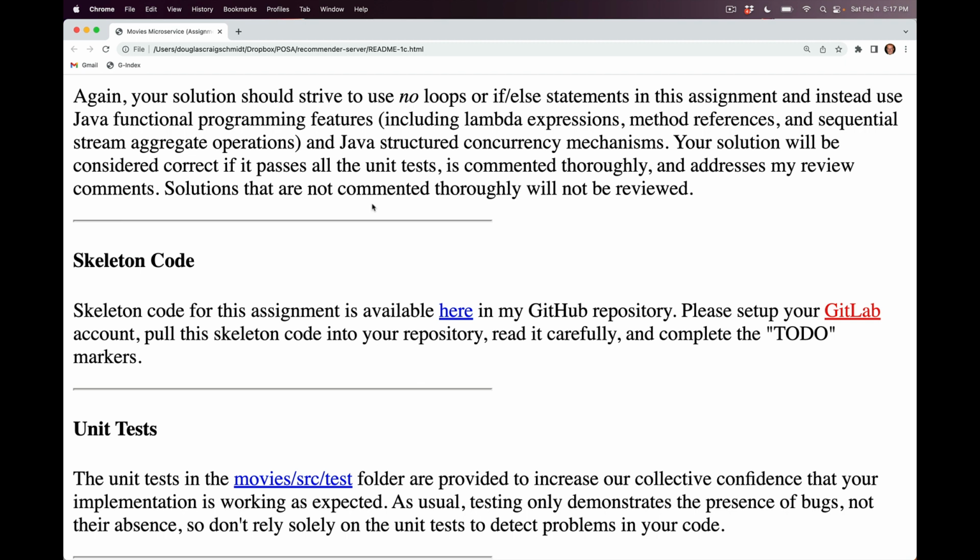There are unit tests in the movie source test folder that are provided to increase our collective confidence, that is, you and me and the TAs, that your implementation is working as expected. As usual, testing only demonstrates the presence of bugs, not their absence, so don't rely solely on the unit tests to detect problems in your code.